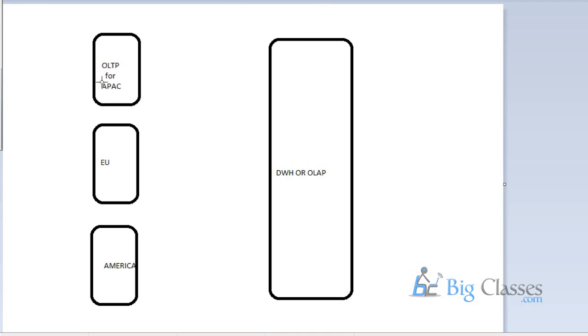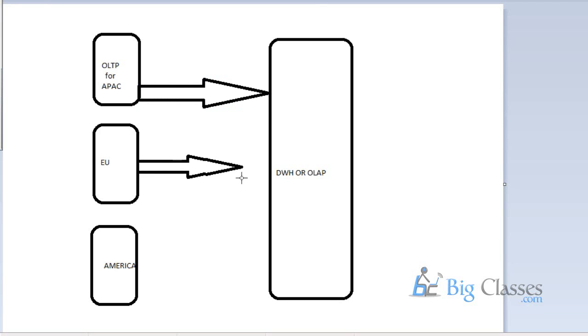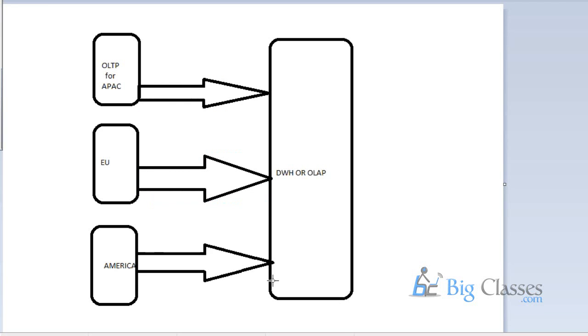So you integrate the data using the ETL process. ETL stands for extract, transform, and load. You extract the data from source systems, transform the data with the help of transformations in the ETL tool, and then load the data. The extraction process is nothing but reading the data with the help of select queries, and then transforming the data.